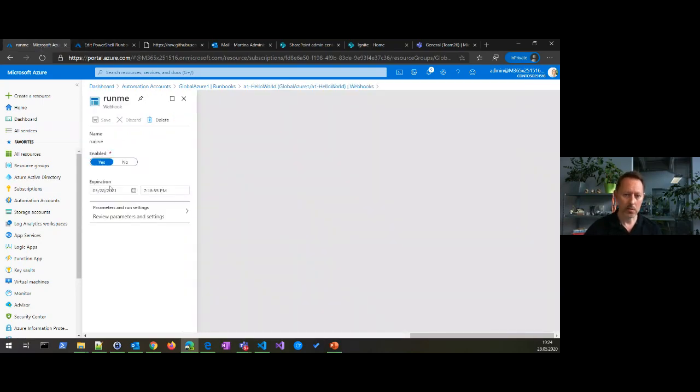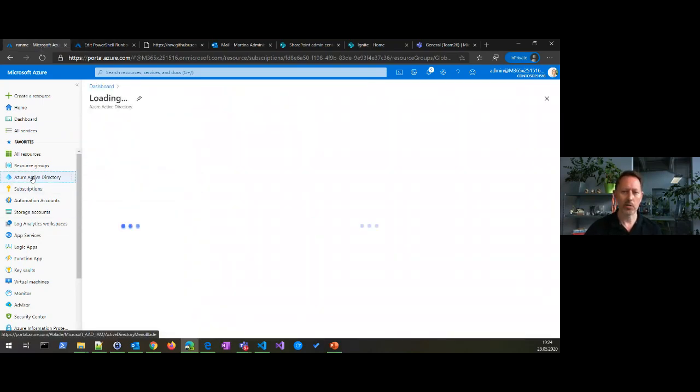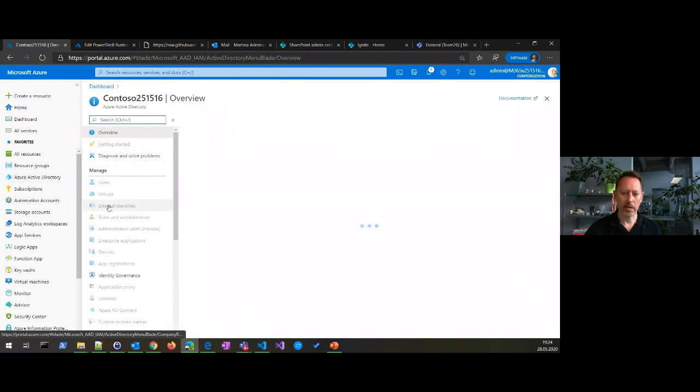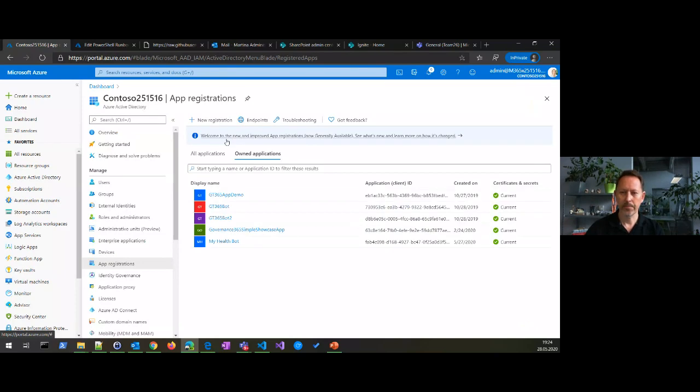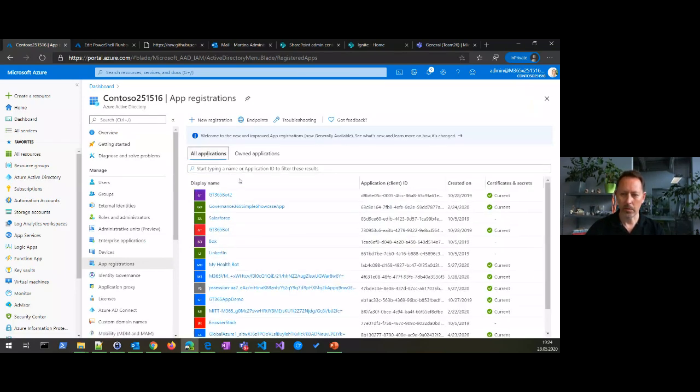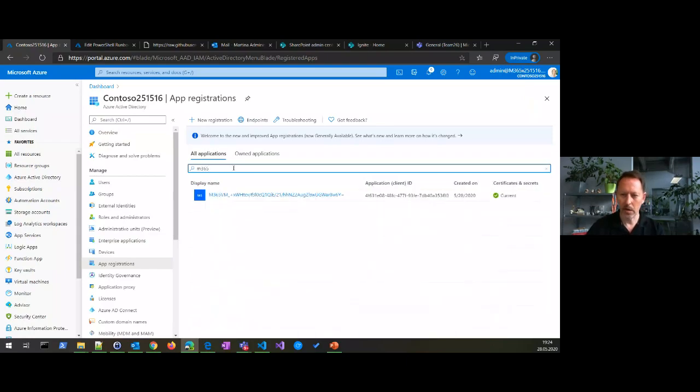So let's go to our Azure Active Directory here and have a look at the applications that have been registered. And look at all applications here. So we call it M365 something. And here's the automation account that has been created when I created that new automation account. And if I look, the name is M365 virtual machine and then some random name here.